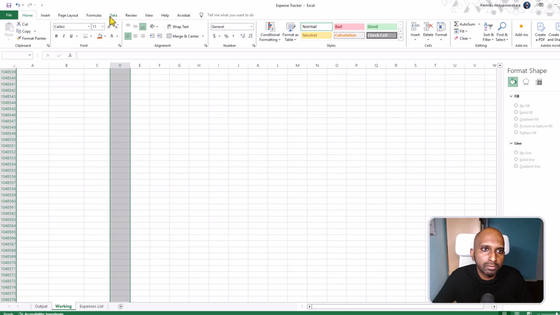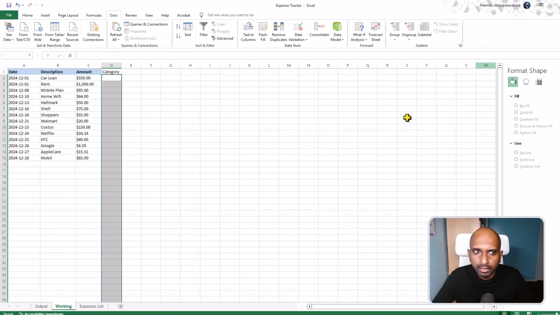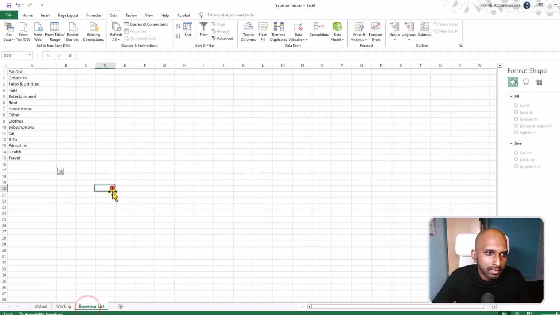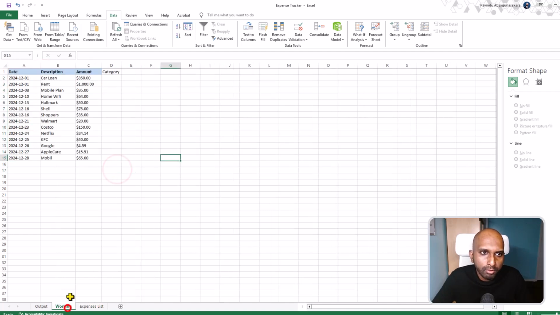I'll go to data. Okay, before doing that, let me do one thing. This is where my expenses list is. First, I will sort this list in alphabetical order, right? I'm still in the data tab, so I will click this one. It will sort A to Z, lowest to highest. See, now this is nicely sorted. I have 15 expense categories in total. I'll go to the working tab again.